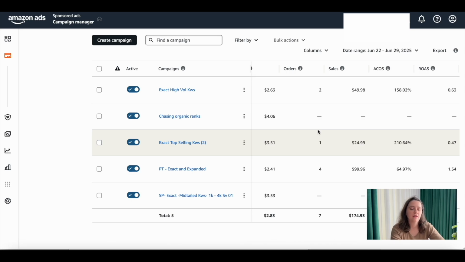So my target here is for my ACOS to be lower than 70%. You can have a different target. Maybe you are in a less competitive niche than I am. So maybe your target ACOS is like lower than 30% or lower than 40%. My target ACOS is lower than 70% right now. In the future, it might be lower than 50%.